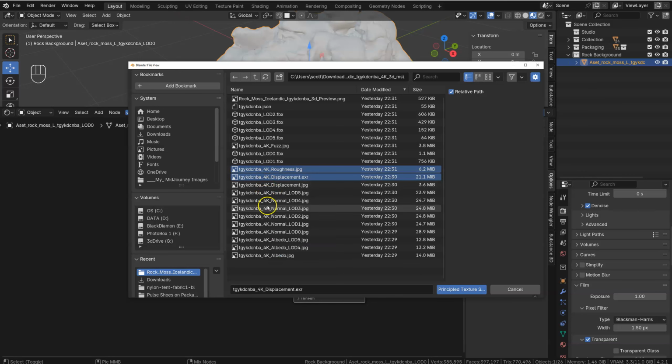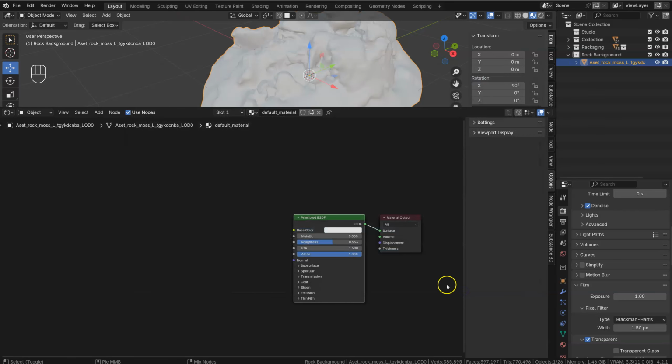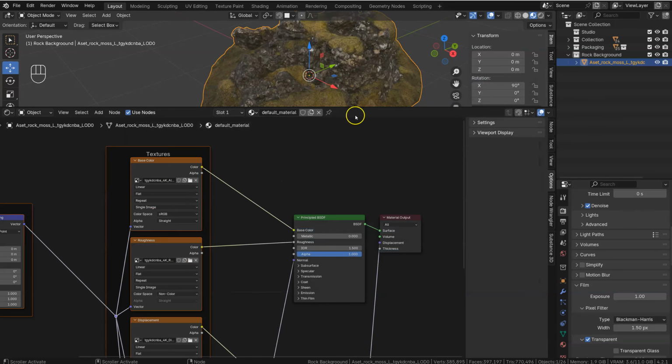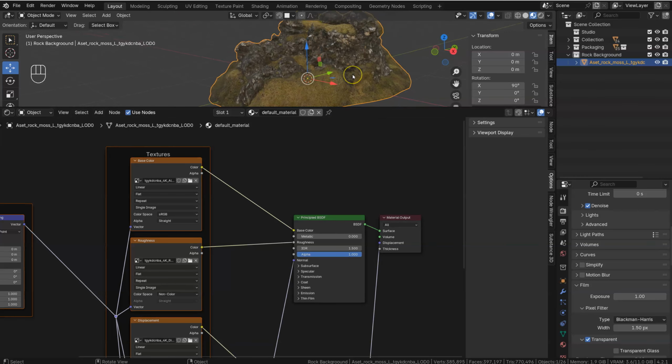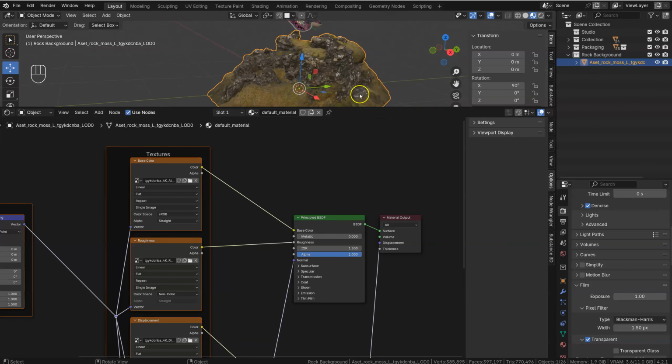We want a normal and match it to the size of the file that we brought in. And then we want the color file, which is the albedo color file here. And let's add that to our principled texture shader, and it will build that out. And now we have the material on our rock.